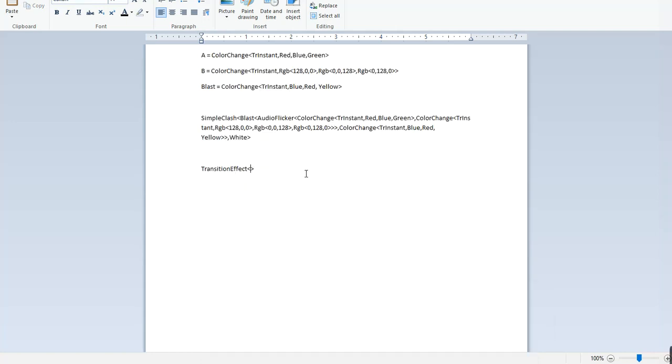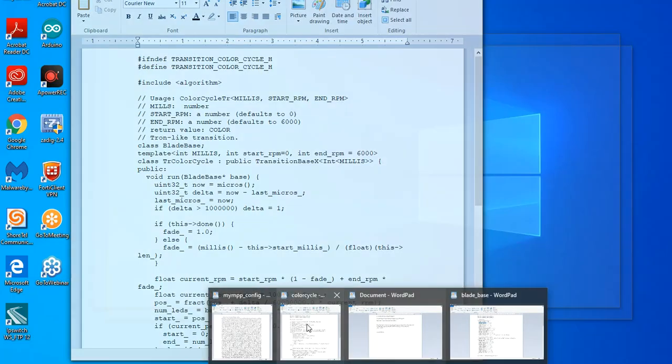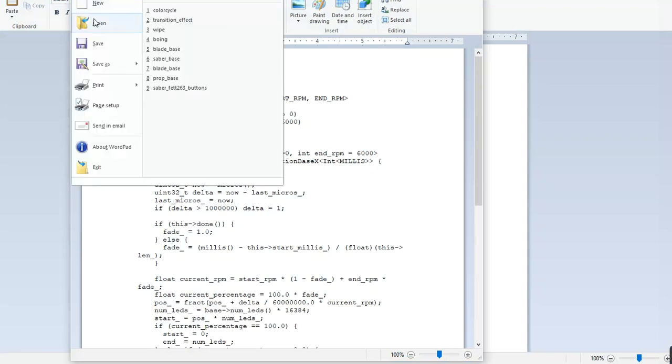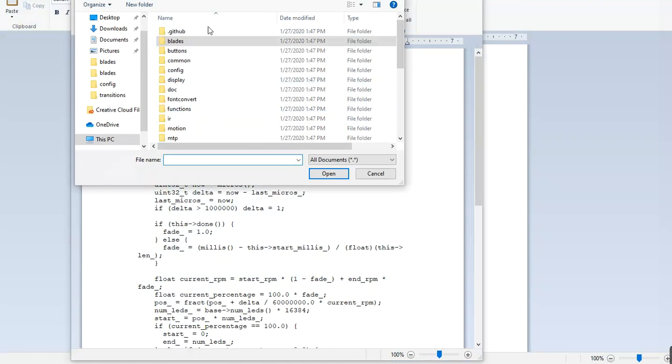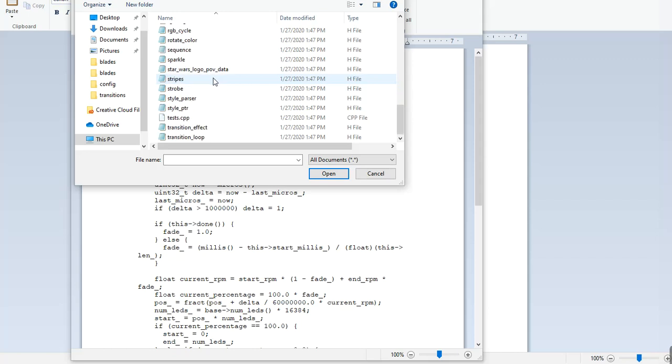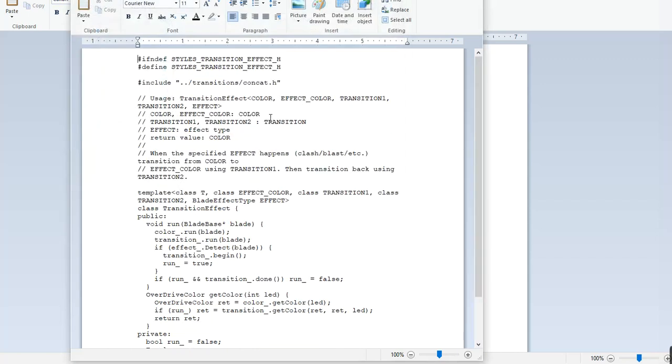So transition effect. The format for transition effect, you can look this up in the, let me see, we'll go here. I'll open this. So you can see the syntax. If you go again, OS, you're going to go down to styles. I'm going to go to transition effect, open it up, and this is the parameter. So color, this is base. What's the effect that's going, what's the actual effect color that's going to happen when you go into this particular transition effect?